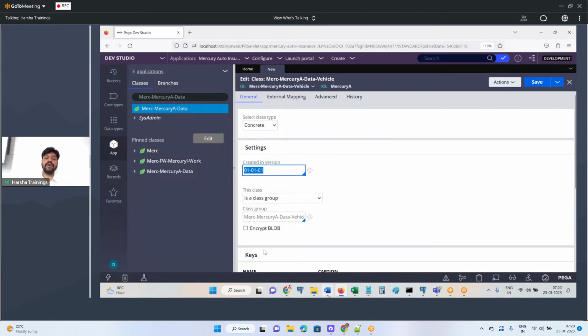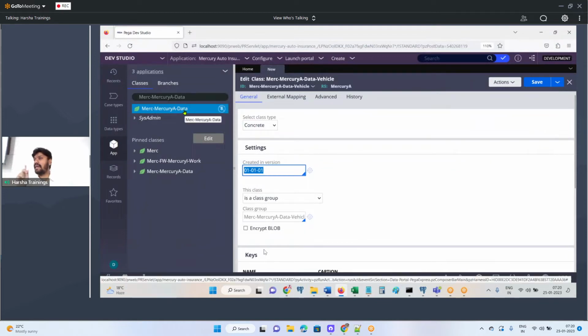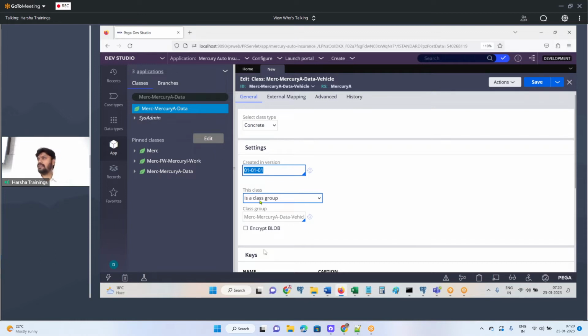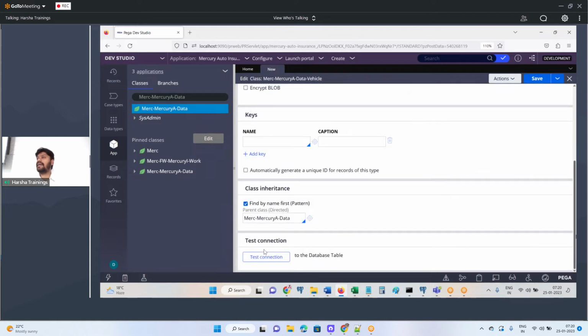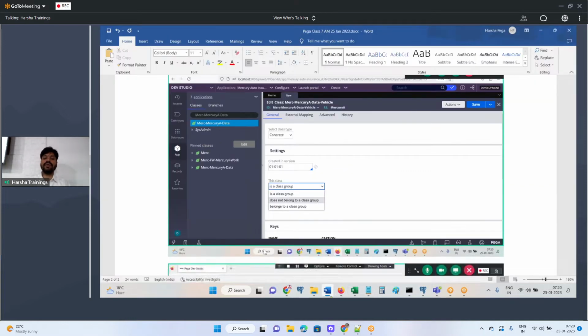The next option you know about it. This data class is a non-inherited class from transaction class. So this is not a transaction class, but it is a non-inherited class from transaction class. So what should be the option? What does not belong to class group means it is a non-inherited class. Understand? Now parent class is coming as the same class. This is anyhow inheriting from Data-. So no issues.